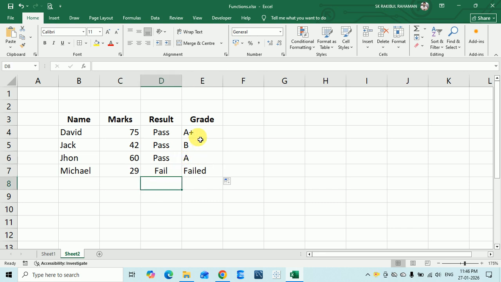So this is the IF function. You can use it everywhere you want any condition-based formula. This is very useful, and in the next video I will show you how, using the IF function, we can also work with conditional formatting and lots of other functions.